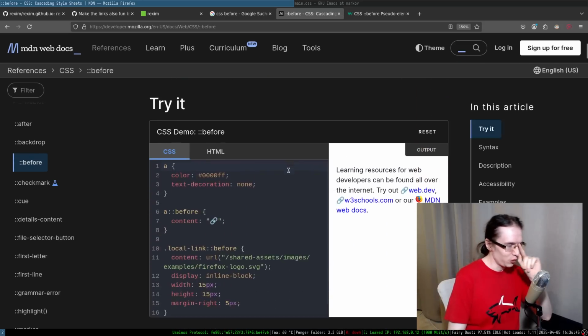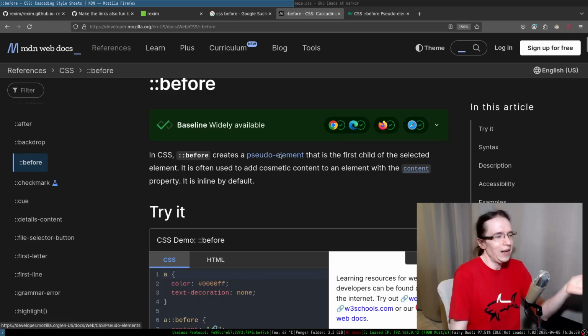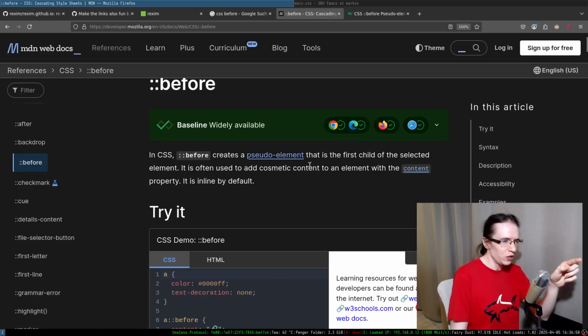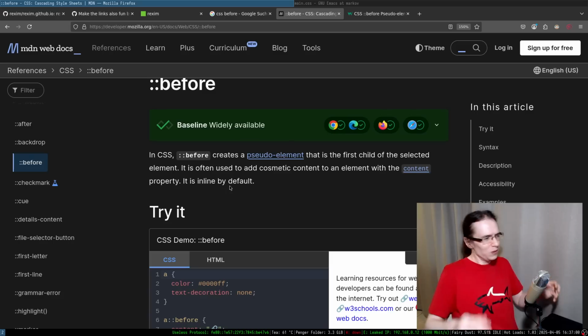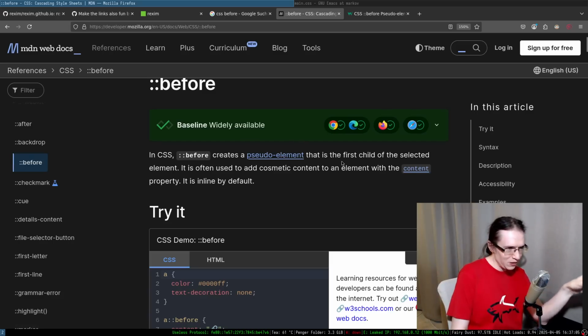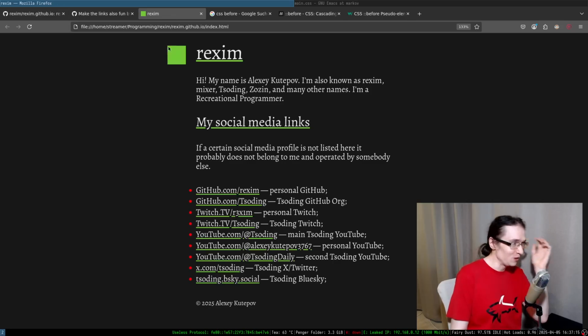Anyway, let's actually read about this. It says in CSS, ::before creates a pseudo element that is the first child of the selected element. I didn't know you could do that. Wait, you can create elements in CSS? It is often used to add cosmetic content to an element with a content property. Yo, we're learning things. This is so cool.